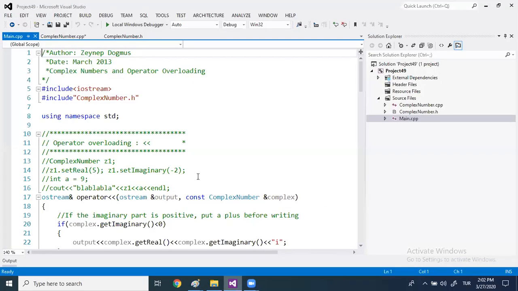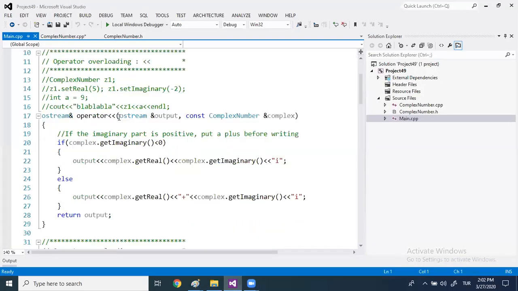So let's go now with operator output stream. We are now in main.cpp, and here we have the operator output stream. Now we know how to print. Actually, it comes with the package of the compilers for C++. We know how to print an integer, a double, a float, etc. We don't know how to print a complex because we defined it. Well, we are going to define now how to print a complex number.